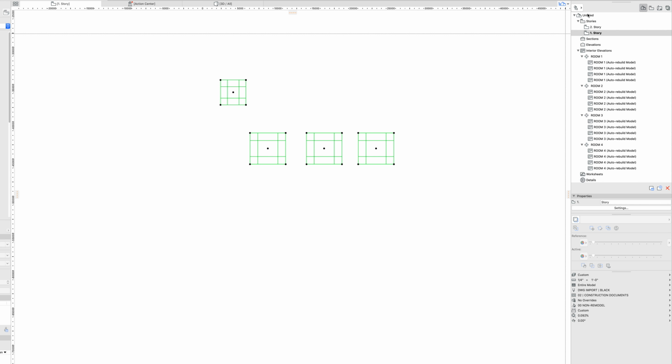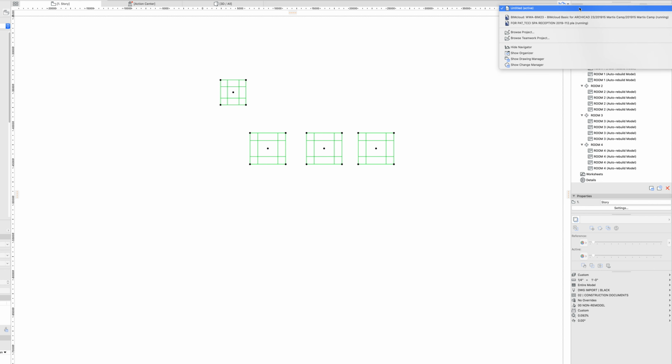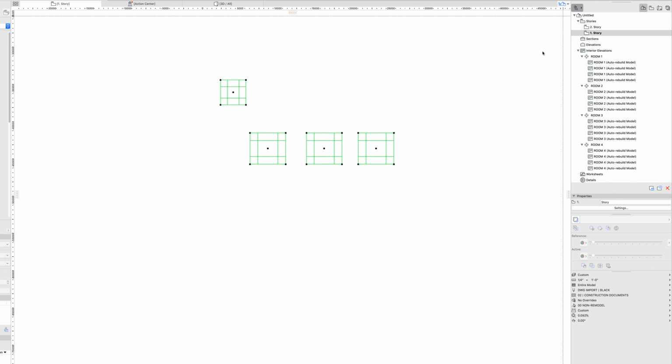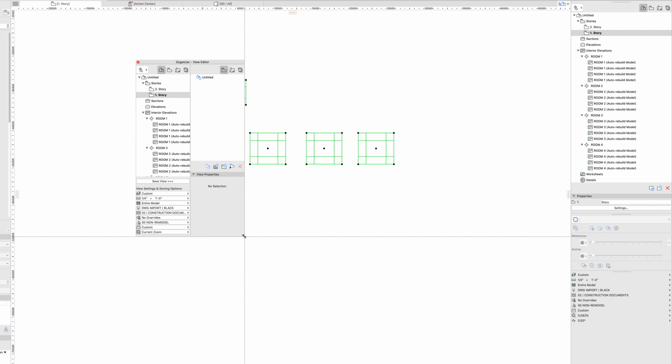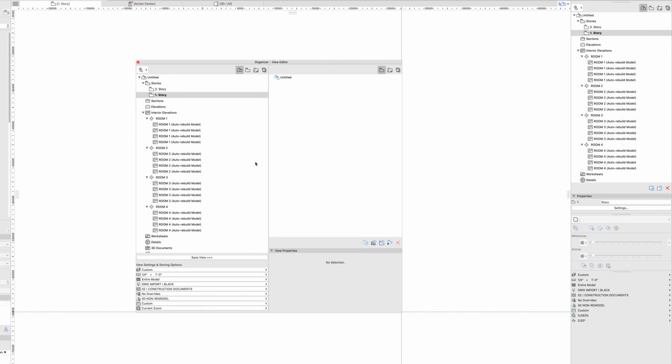So this demonstration is specific to the navigator. First of all, I want to pull up the organizer. Because we don't place interior elevation markers until the design is pretty much underway and established, we don't have this preset in our template. So here it's a blank view map, blank layout book.